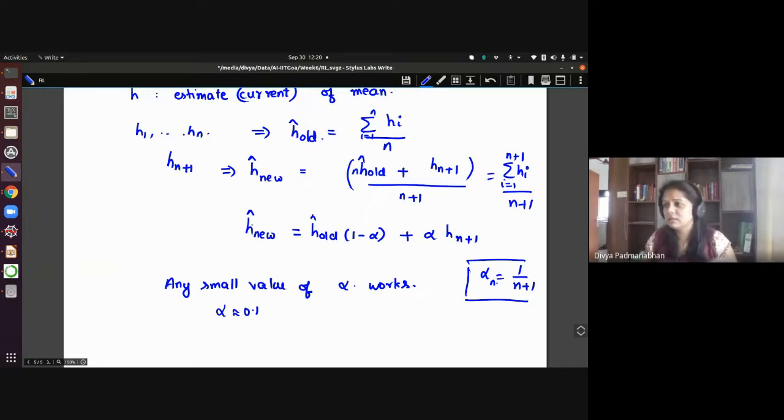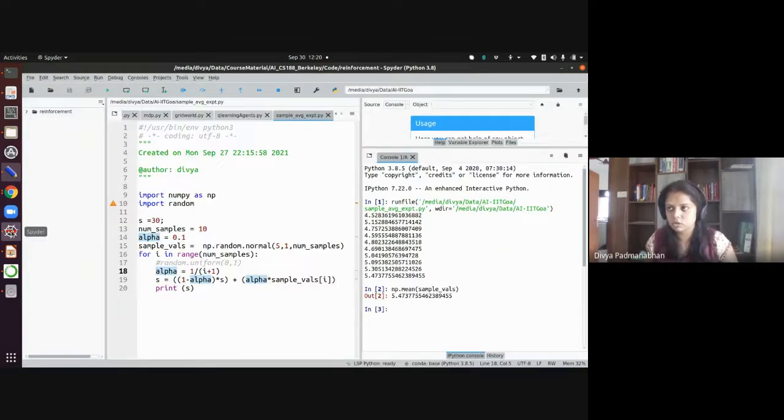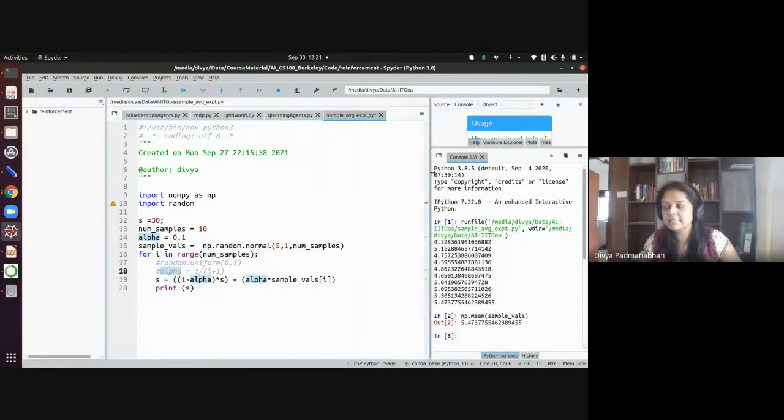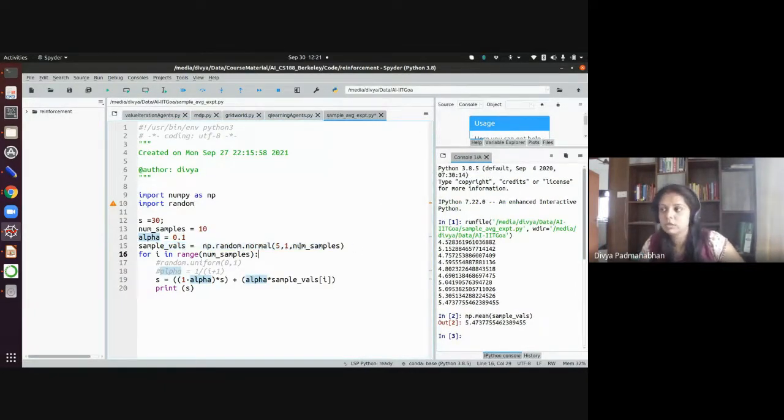Maybe let me just show this to you with a small snippet. What I have here is a code where I've just drawn samples from a normal distribution. It has a mean of 5. I'm just starting off with 10 samples. My initial estimate is very bad. S is my initial estimate of the mean, so that is 30. And I'm just going to do this update: 1 minus alpha times S plus alpha times the new sample. At the end, I'm going to see what the value is. Is this code visible?